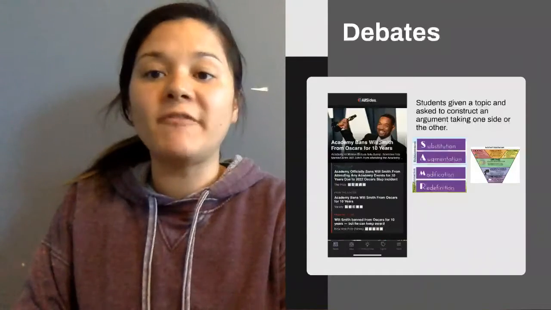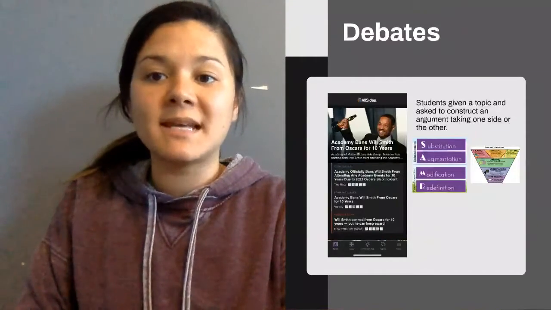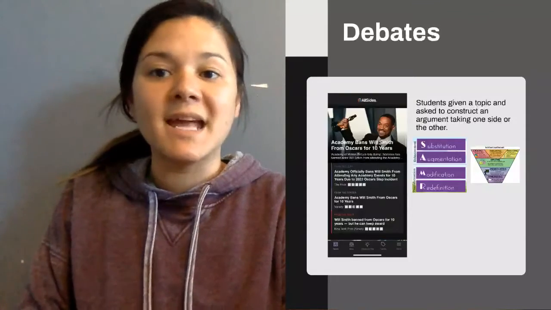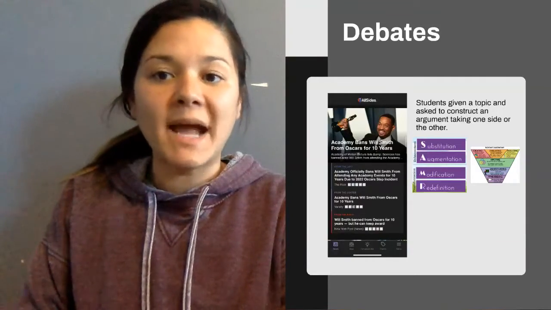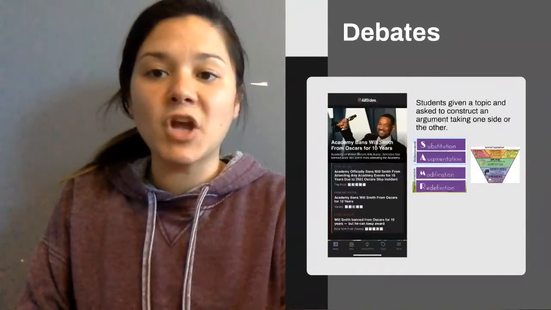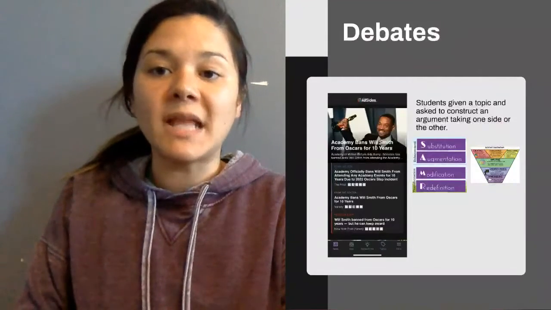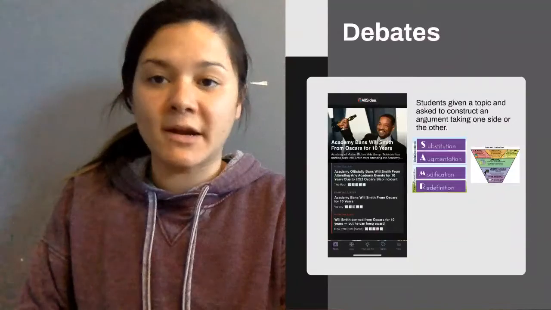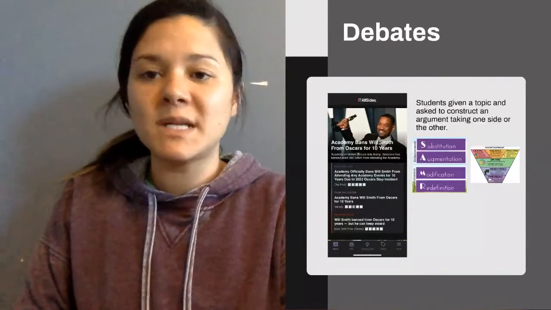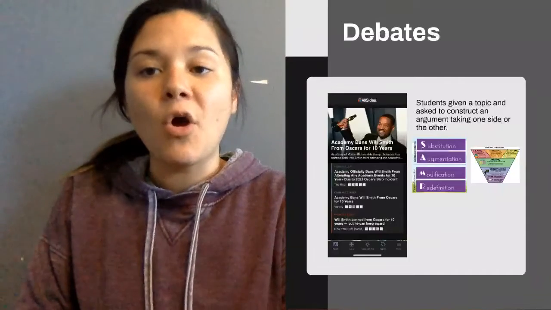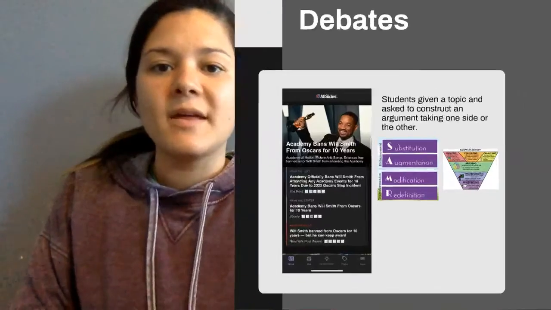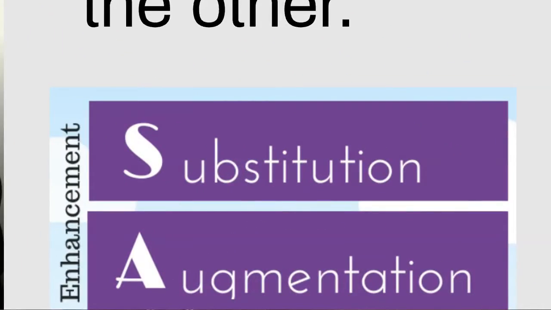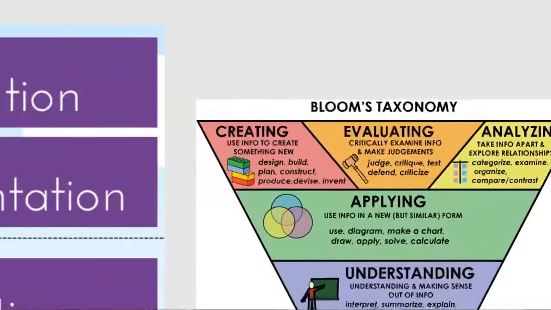This app makes it a lot faster for students to research, and it's already organized for them into categories. It's already rated for them, so they really don't have to figure out what the bias is or what the perspective is. They know what they're reading. And then it also allows them to consume a lot more material in a smaller amount of time because they're not spending time looking and researching online or trying to find print sources. That's why I would put this at the substitution and augmentation level, so enhancement level of the SAMR model, because that's all it's really doing.